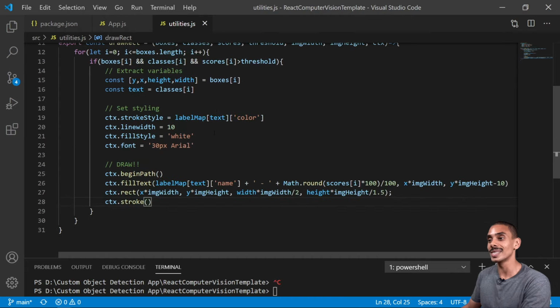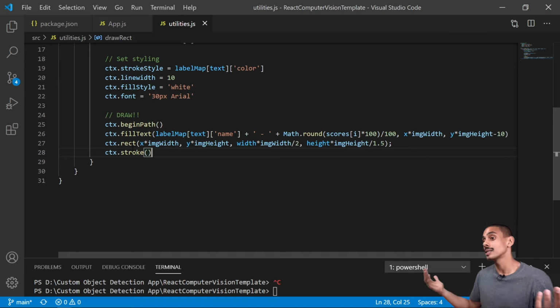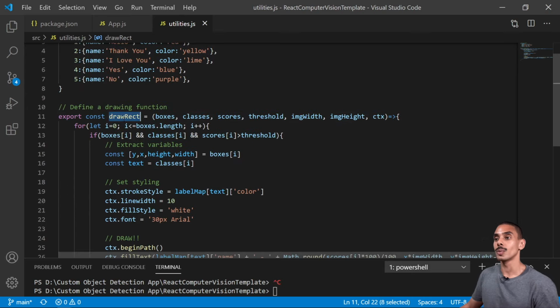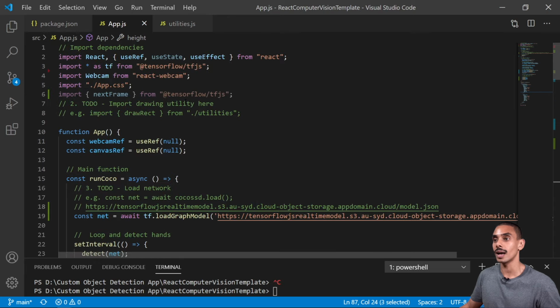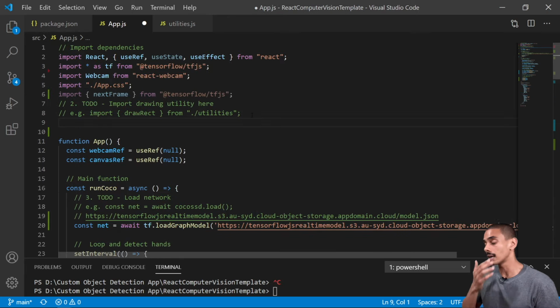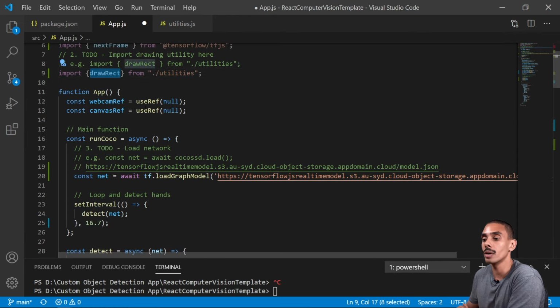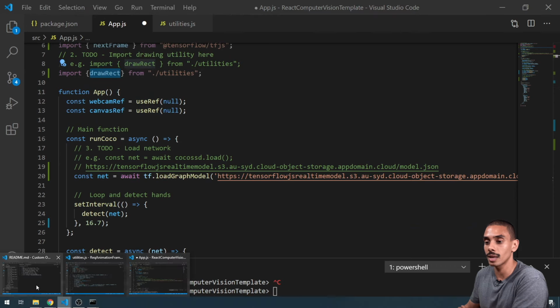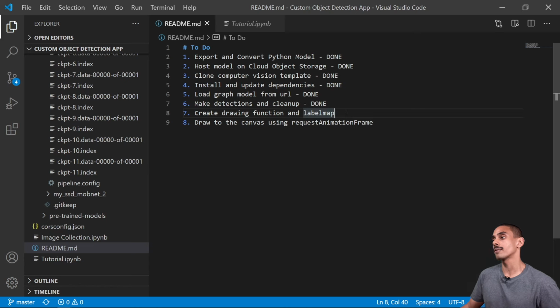Now what we need to do is actually bring in this drawing function into our main application. So up until now, we're not actually doing anything with it. So we need to import drawRect. So if we go back into our app.js file, so up here, if we just use our standard import functions, let's bring it in. All right, so that's our function imported. Let's just quickly check our to-do list because I think we've just marked off another thing. Yep, we have. So we've created our drawing function and our label map, so we can now mark that as done. One more thing, we're almost there.